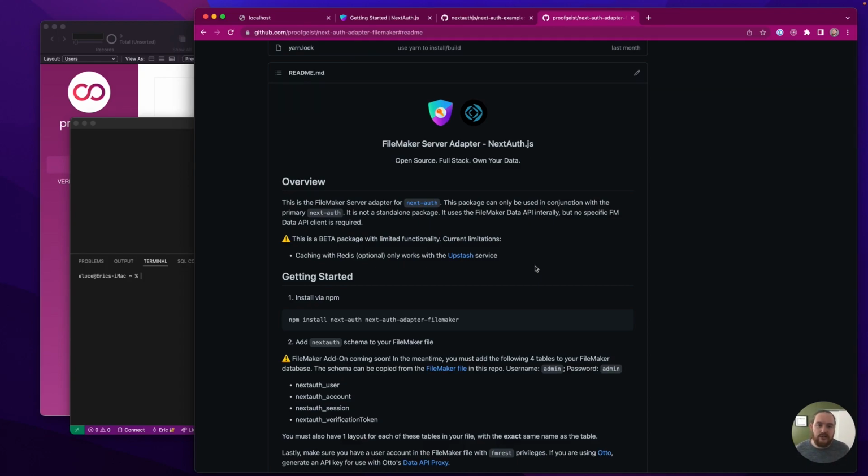In this video, I'd like to show you how to set up the NextAuth FileMaker adapter for your Next.js projects. This will allow you to connect any Next.js website with your FileMaker server, and you can have your users and roles all built in directly to your FileMaker server with easy web authentication on the front end.